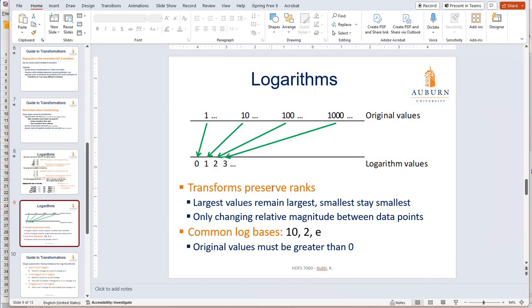We apply the transform to all observations, so it's equally applied, right? And it maintains the ranks. The largest values remain the largest values, the smallest values stay the smallest values. The only thing that's changing is the relative distance between the points. As long as that relative difference change is consistent, such as a log or a root or a square, right? As long as it's the same, then it's going to work well. It's going to reduce that skew and still maintain the ranks and make us be able to work with it and help normalize that distribution.